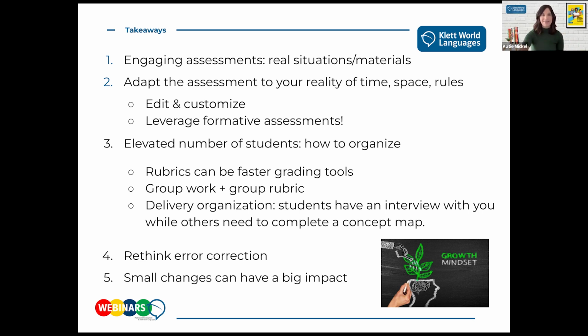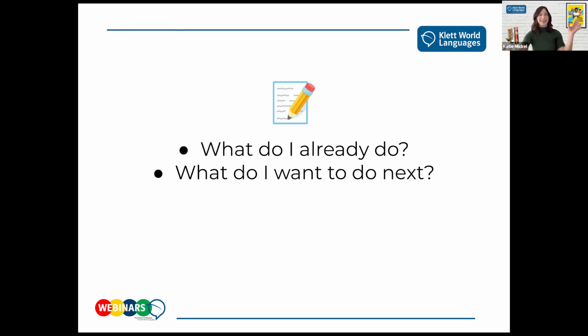With that in mind, we are going to get back to those questions that we answered a second ago. So thinking about assessment, what do you already do? And then the takeaway for all of you: choose one thing you'd like to do at the end of this year if you feel ready, or next year when you've got time to prepare something. And then this brings us to the end of our presentation.